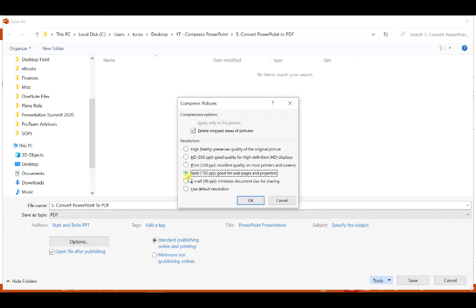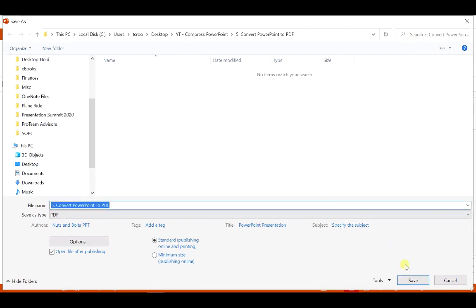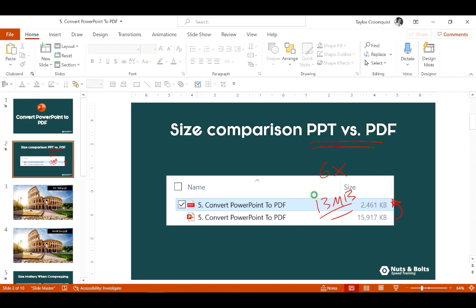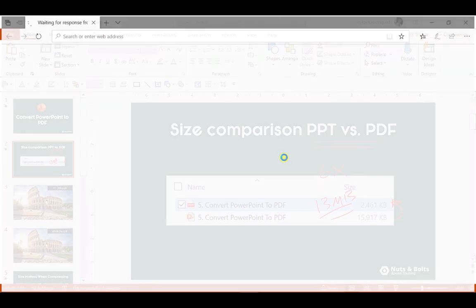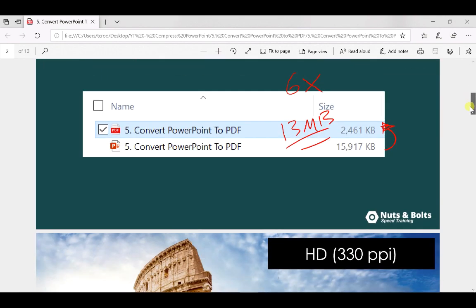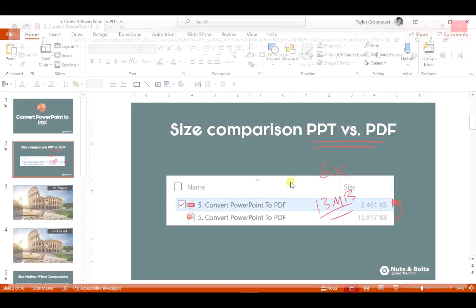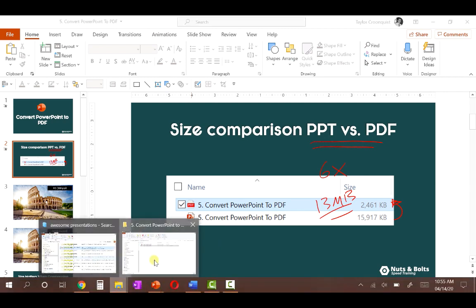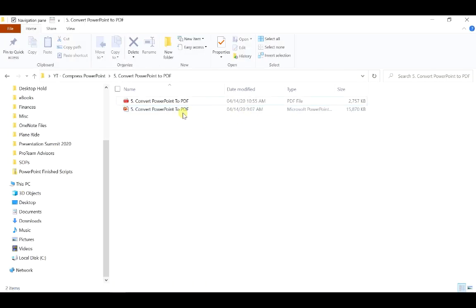Again, the more you compress your images, the more file space you'll save, but the grainier they'll become. So I'm just gonna choose print 220 PPI, click OK. I'm gonna save it in the same exact location as my PowerPoint presentation, and it should open up a PDF of my PowerPoint presentation that I can see there. And if I come to the file, you can see there is my original PowerPoint deck, 15.8 megabytes. My new PDF is 2.7.